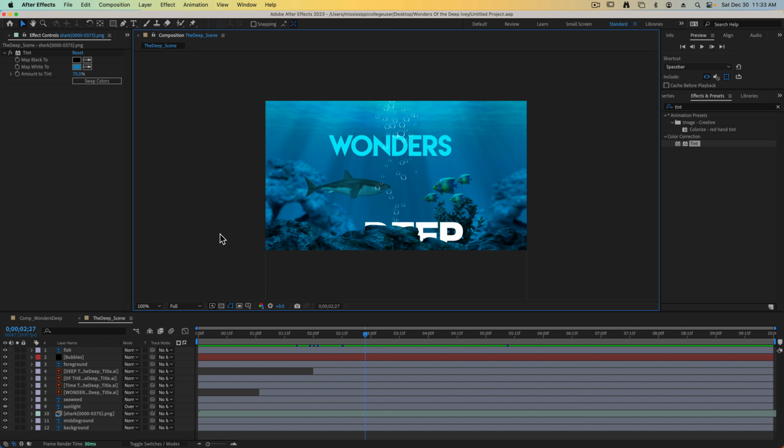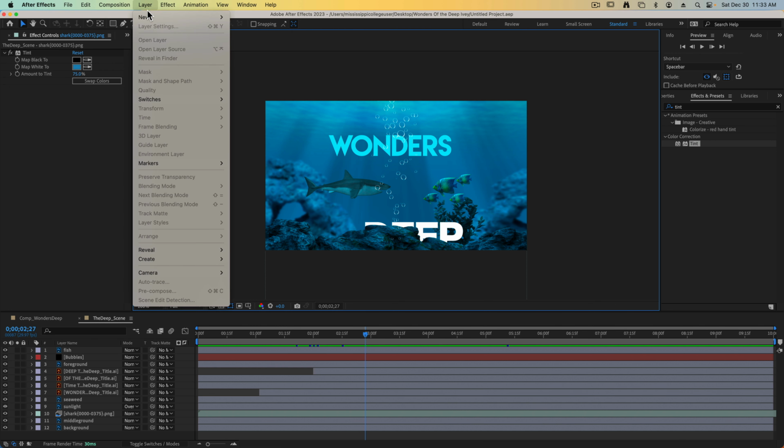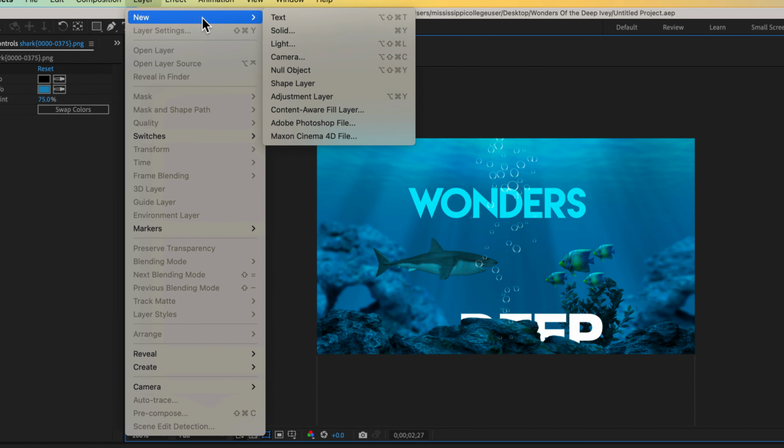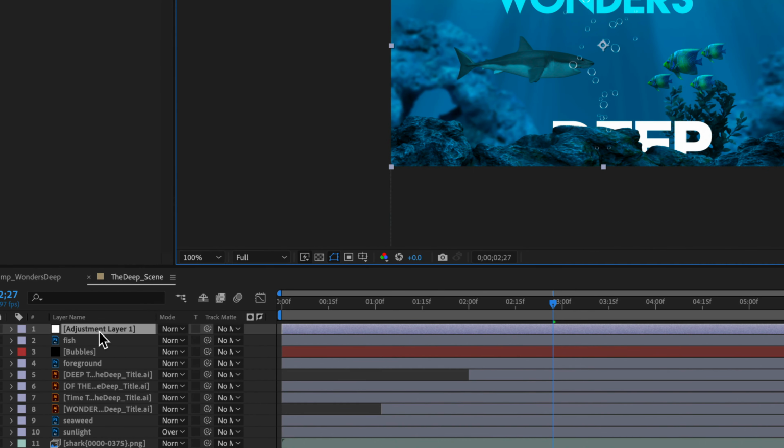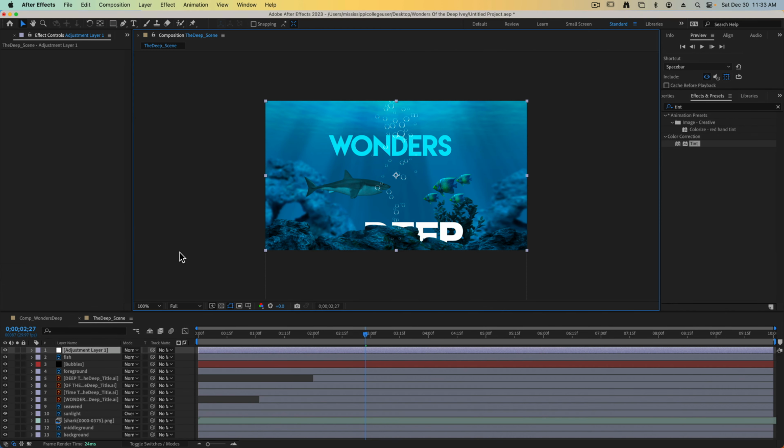The next type of effect is known as a displacement map. We want to add a little bit of a ripple, like everything is underneath of water. To do this, let's create a new adjustment layer first. We'll go up to Layer, down to New, and choose Adjustment Layer. Notice that this puts an adjustment layer at the very top of our panel.